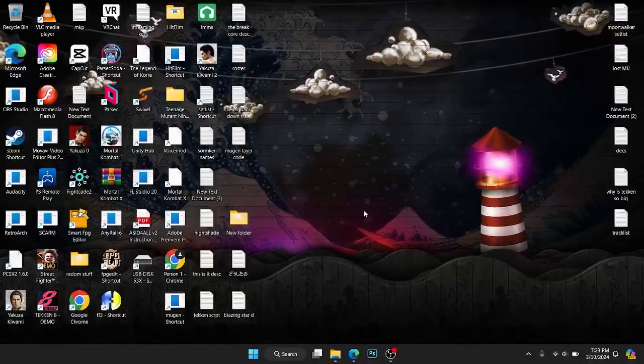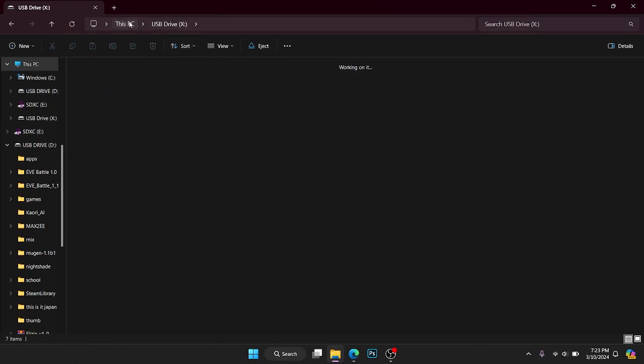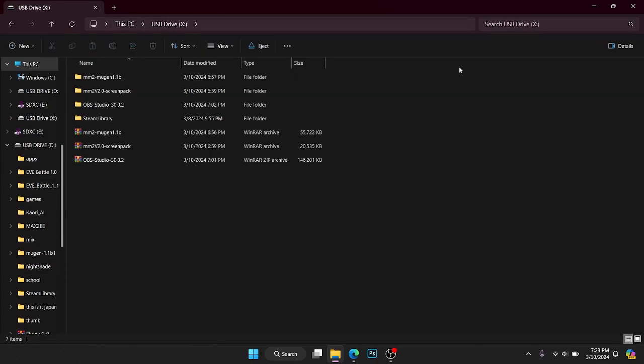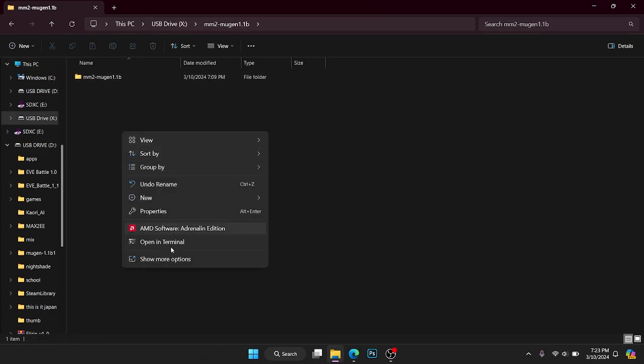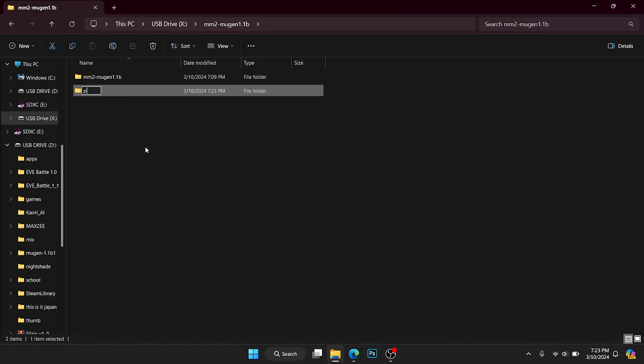Now, the first thing that you want to do, which is kind of optional, I like to make a folder where I'm going to have all my characters, and this is the MUGEN game that I have. I'm just going to make a new folder, and we're going to call it zip chars, short for characters. In this folder, we're going to put all of our zip files. Now, you don't necessarily have to do this. I just like to do this to keep everything organized.